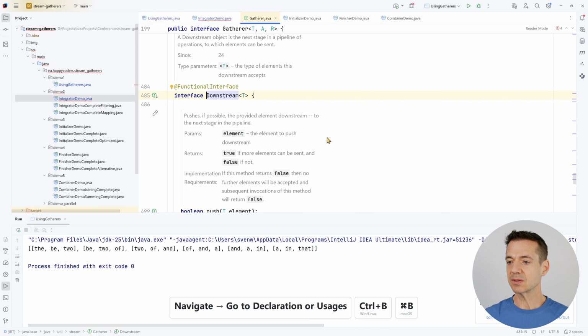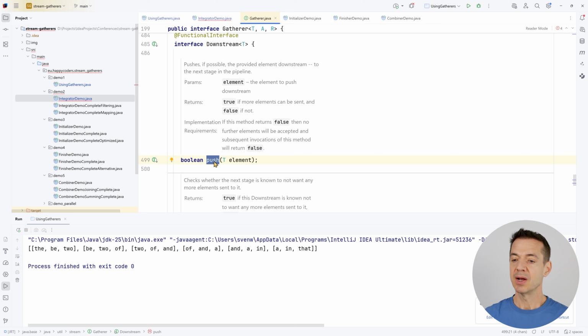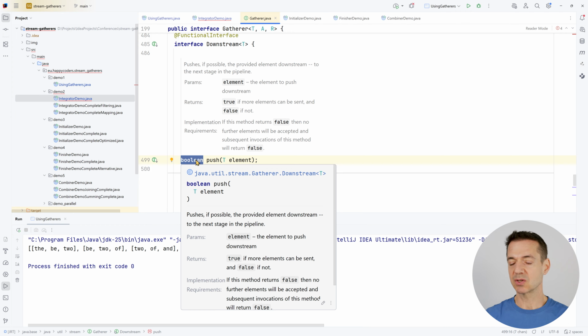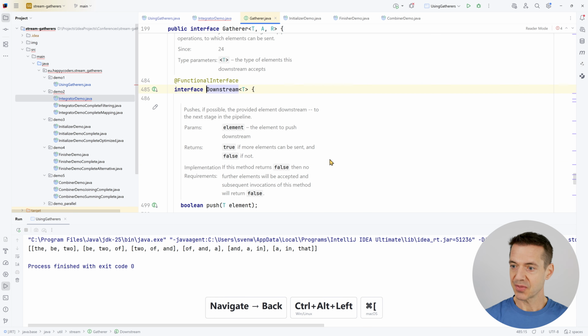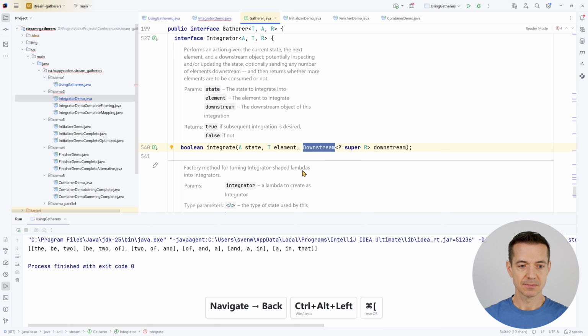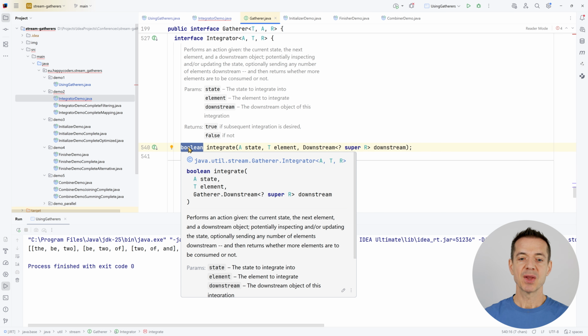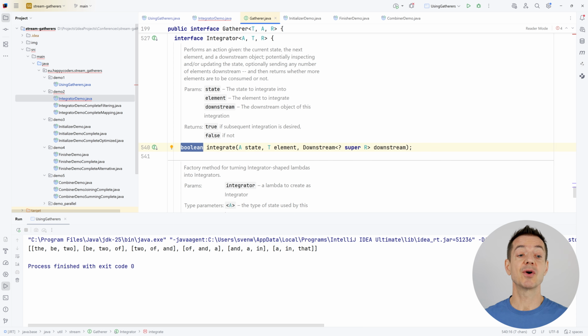Downstream itself is also a functional interface with a push method. We pass the element to it and it returns a Boolean indicating whether downstream wants to receive more elements. If there's, for example, a limit operation downstream, this would return false once the limit has been reached. Back to the integrate method. This one also returns a Boolean, which indicates to the previous stage of the stream pipeline whether we want to continue processing more elements. If not, we return false, which effectively sends the stop signal that I showed you earlier in the animation.